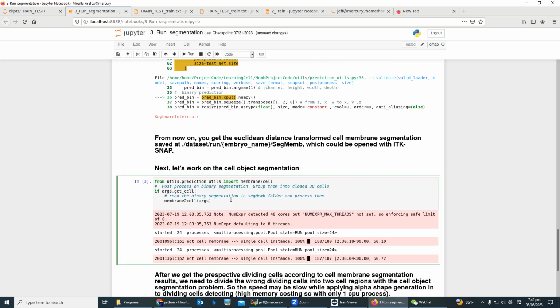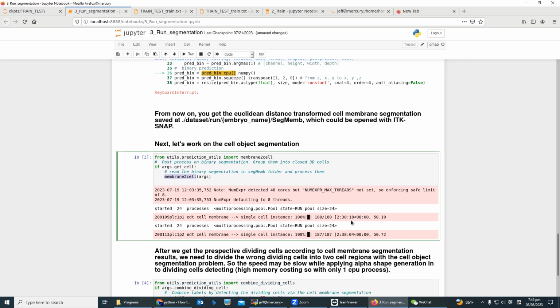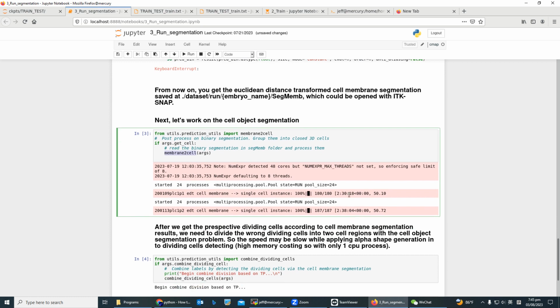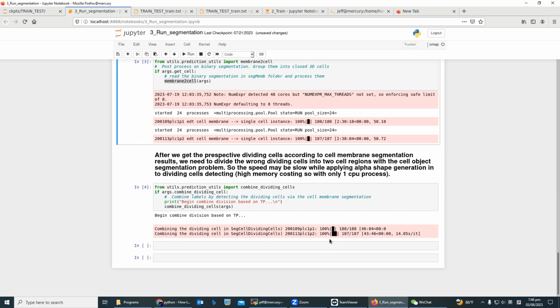And after we get the cell membrane, we will run the function to transform the cell membrane to the cell instance using the watershed cell segmentation algorithm with the cell nucleus position seeding. You can see here it costs 2 hours for one embryo and 2 hours for another embryo. So let's go to the next part.